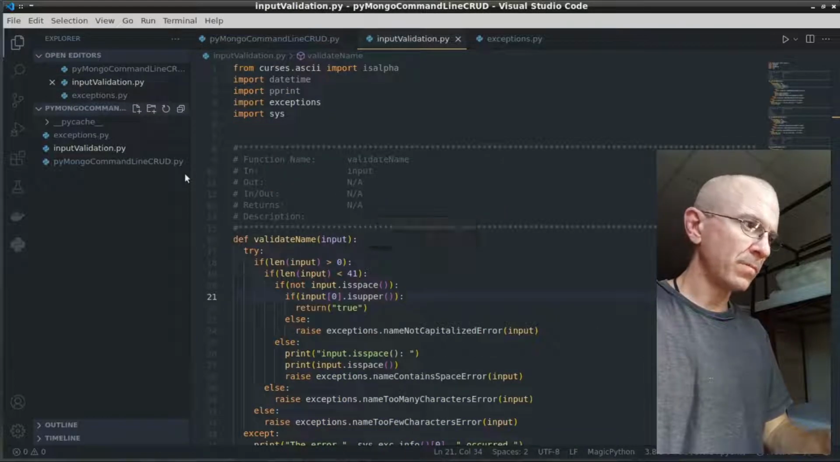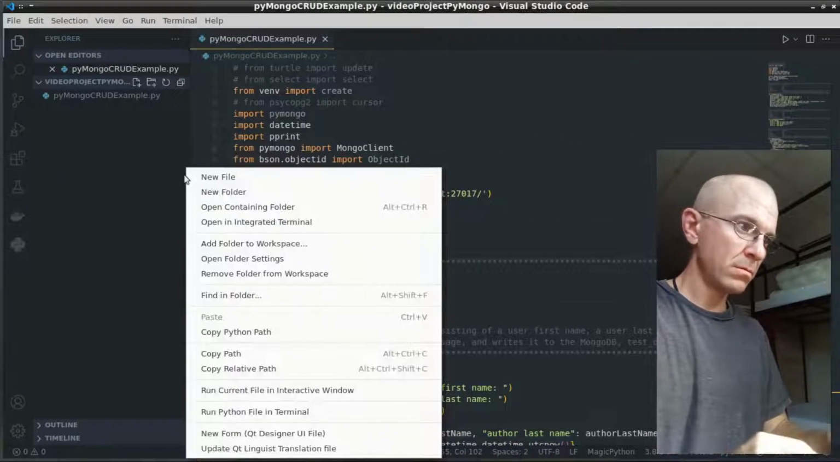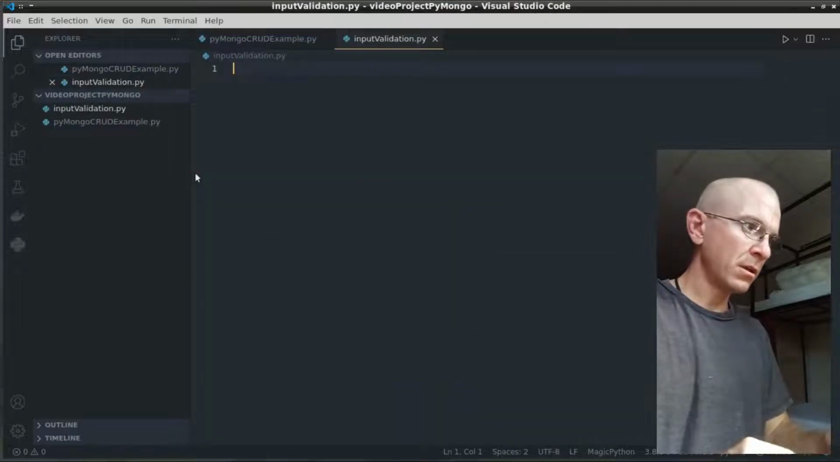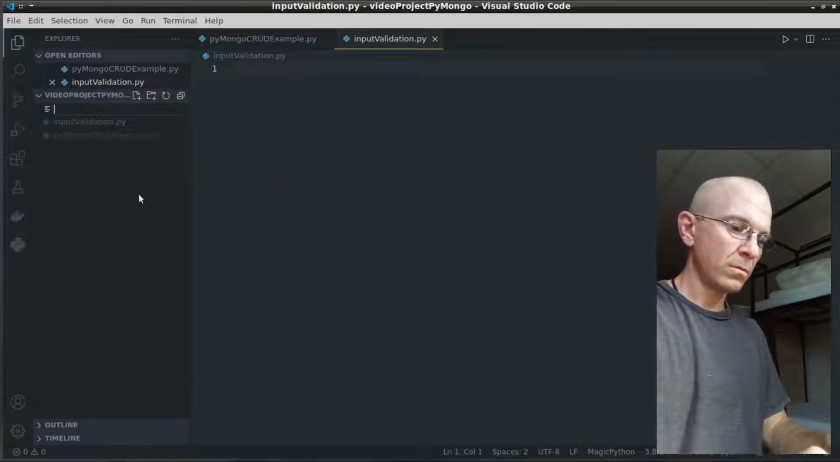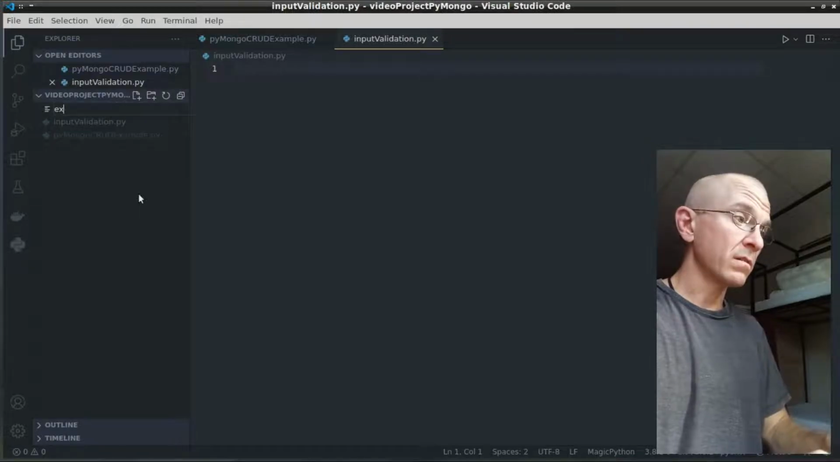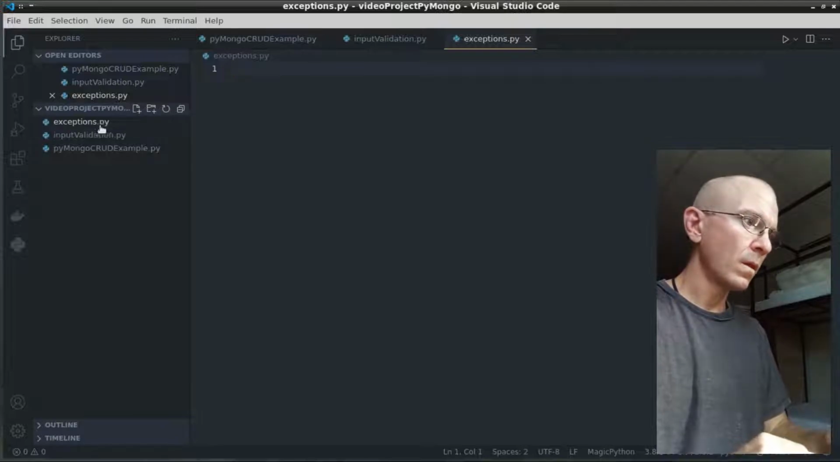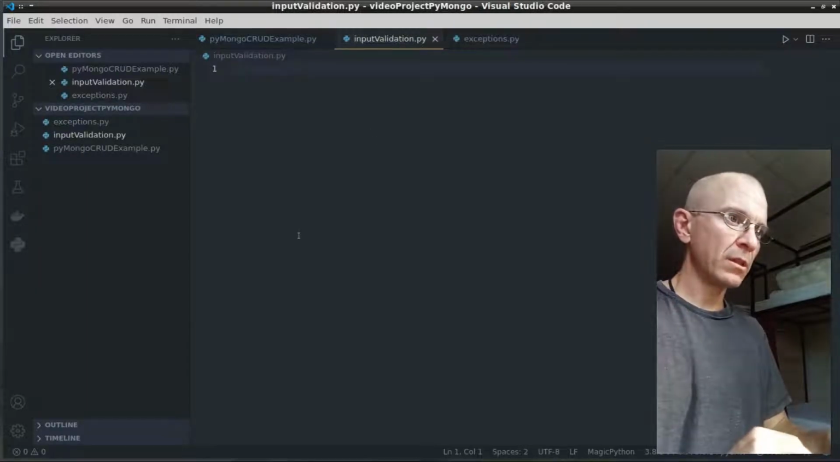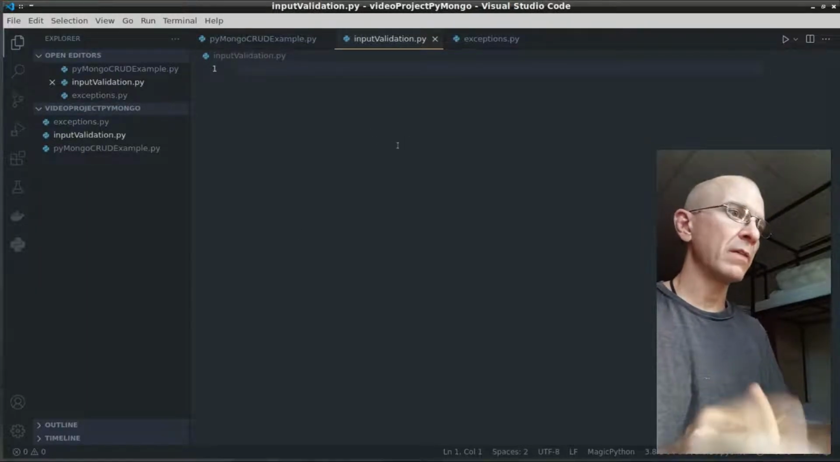and this one was input validation. Create another one, and this was exceptions.py. So trying to decide, do I want to build out the input validation? We'll go that way first. We'll build out that way first.